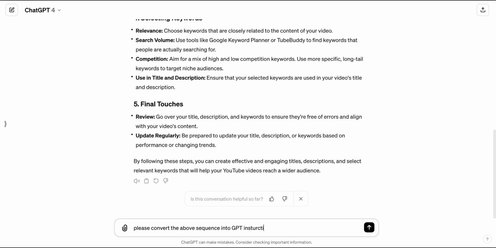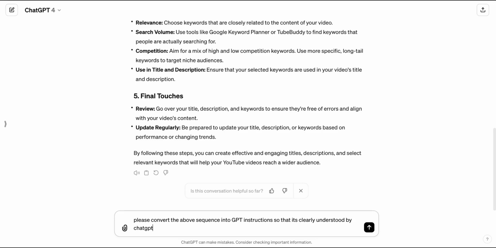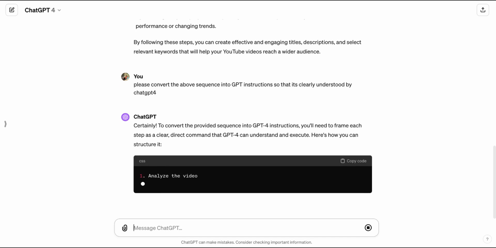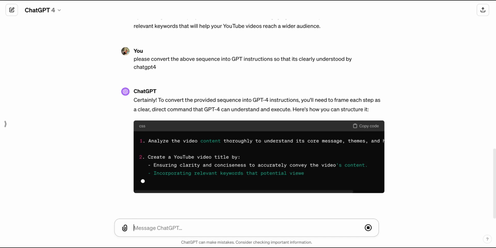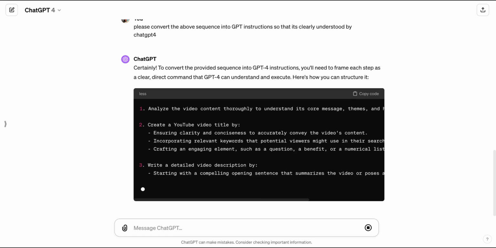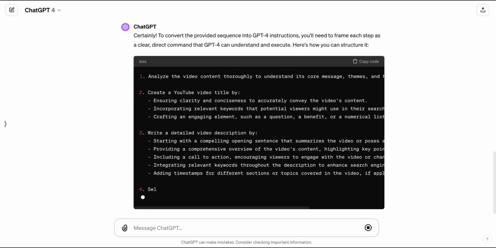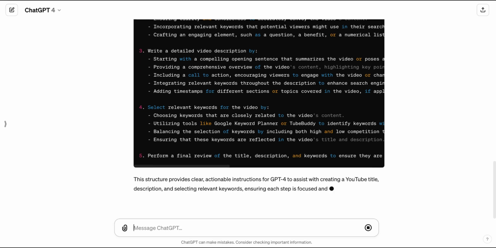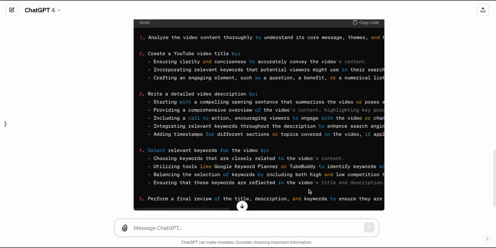GPT instructions so that it's clearly understood by ChatGPT-4. And this takes a lot of practice. So again, when you're building out your bot, you want to make sure that you are reiterating if you're not getting the responses that you want. This is called human feedback, and it's necessary in order for the bot to really understand what it is that you want. Okay, so let's see what this does.